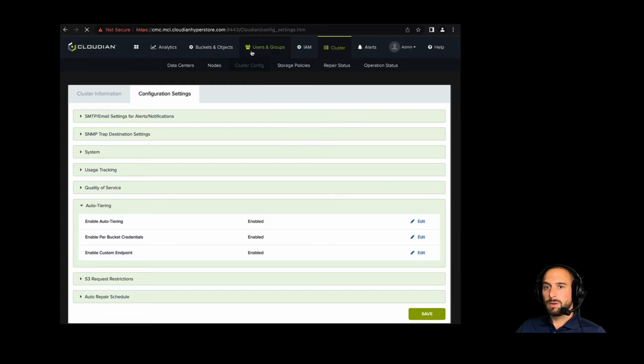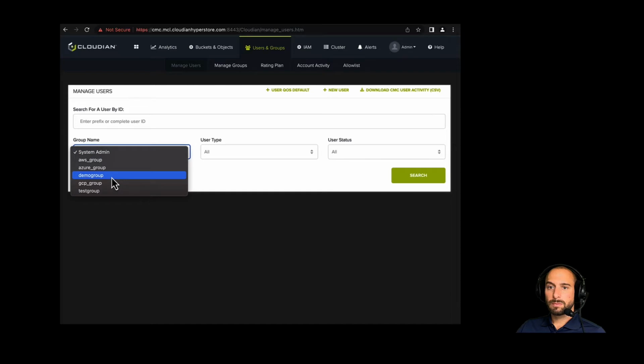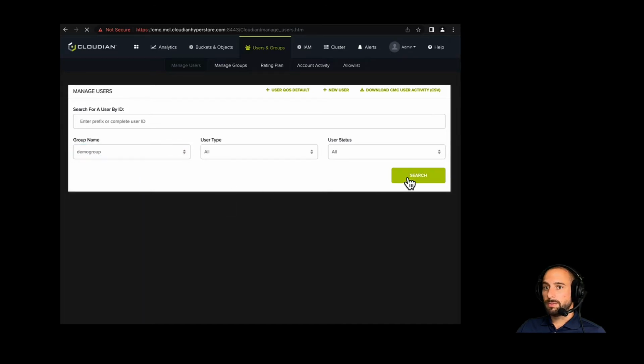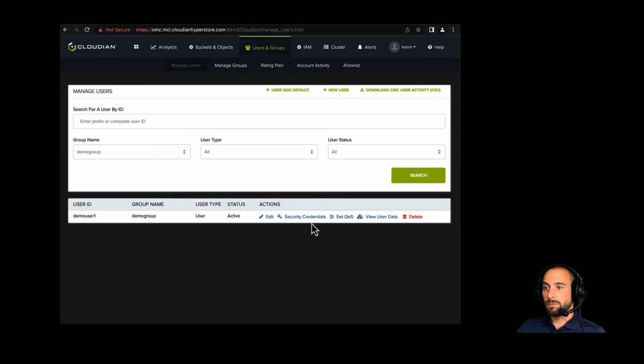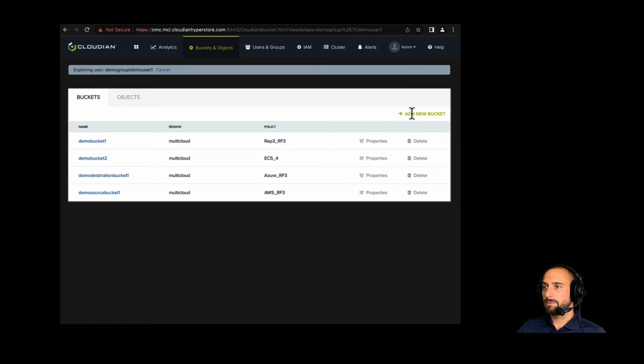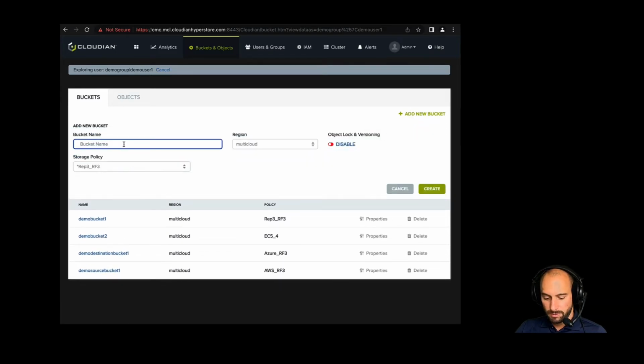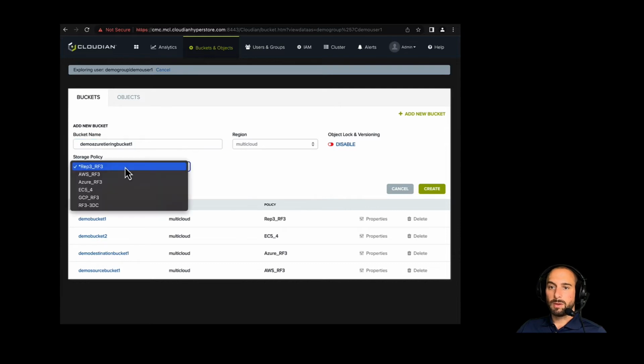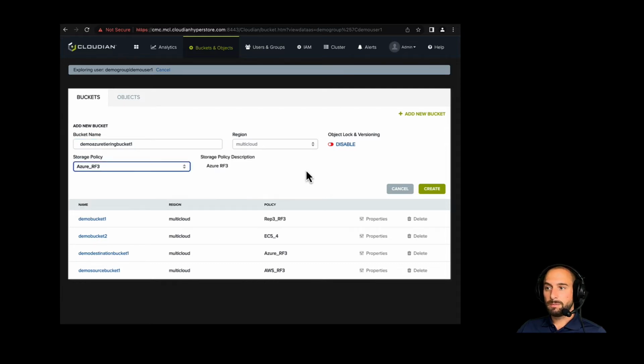So, if we go back to users and groups, we take our demo group and our demo user and view user data. We're going to create a new bucket. We're going to call this Demo Azure Tiering Bucket 1. We're going to make sure it's in Azure only. We're going to hit Create.